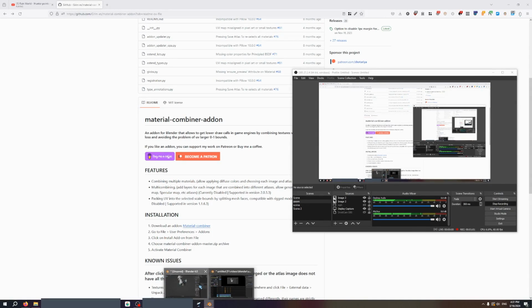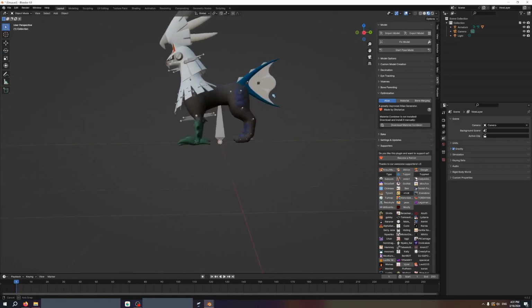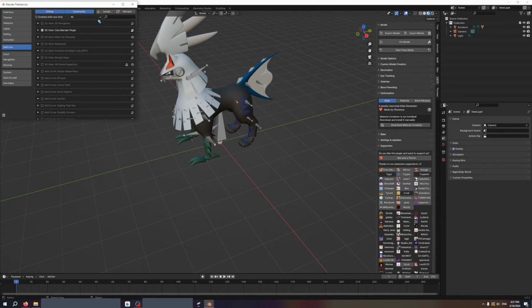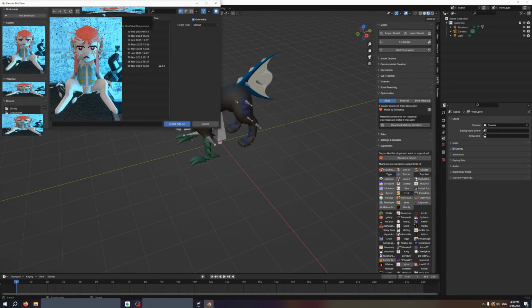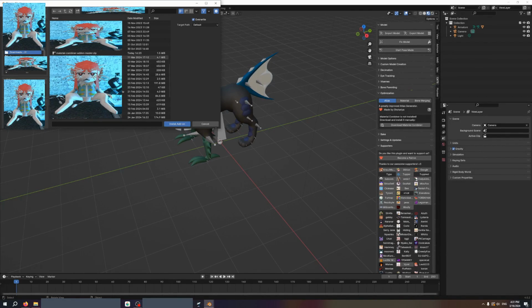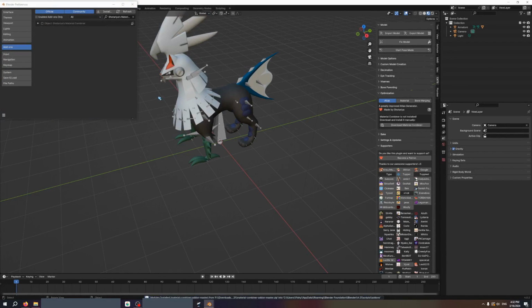Then go to your Blender. Ignore this cat stuff, that was other stuff. Go to Edit, Preferences, Add-ons, and then Install. And go to where you just downloaded it, and find it in your downloads. And hit install. Then check here to enable it.